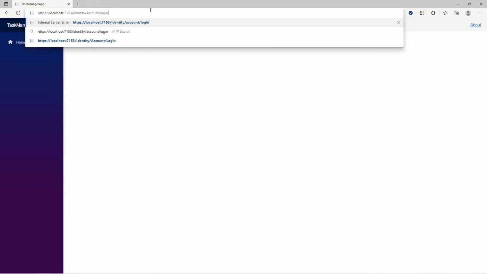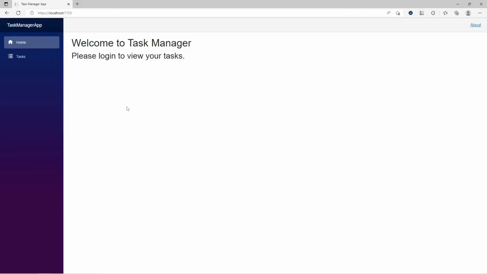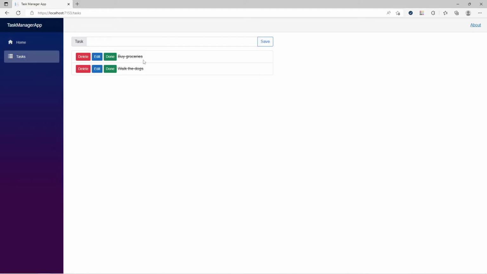Okay, let's head to identity login. Then let's just log in. Okay, so now you could see that we have our task menu available now since we are logged in, and then we can just click and navigate to it. Great. So we now have enabled restrictions to our pages and parts of our application.